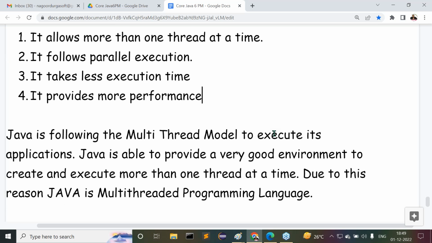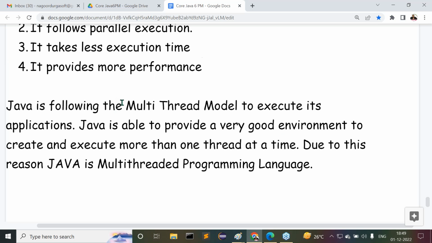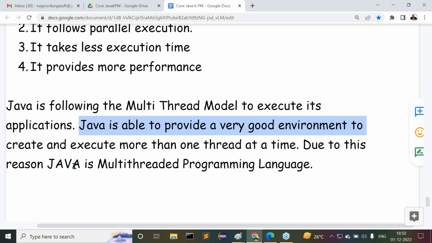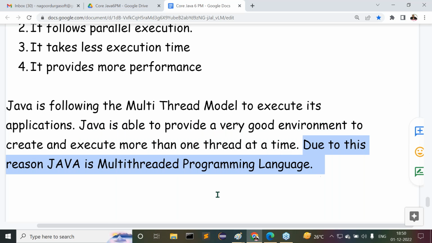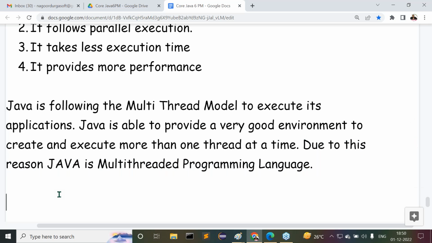Then what about Java? Java is following the multi-thread model to execute its applications. So what is the meaning of it? Java is able to provide a very good environment to create and execute more than one thread at a time. Due to this reason, Java is a multi-threaded programming language. Right, sir. I think so.